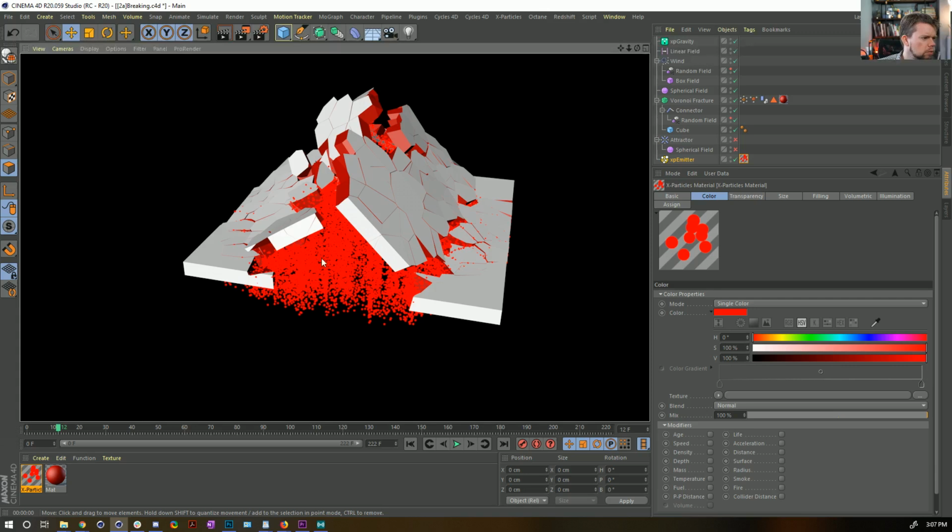Render, and yeah, we see this big, crazy trail of particles, but they're always a frame behind.